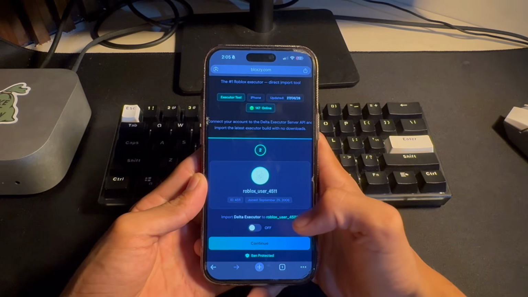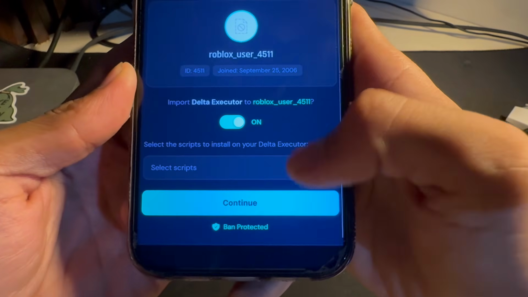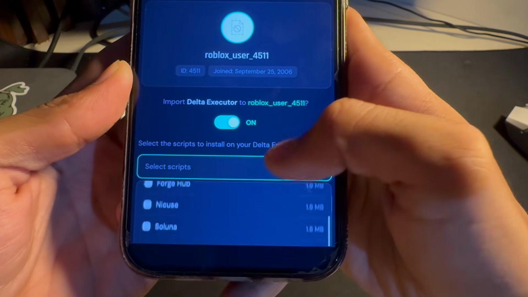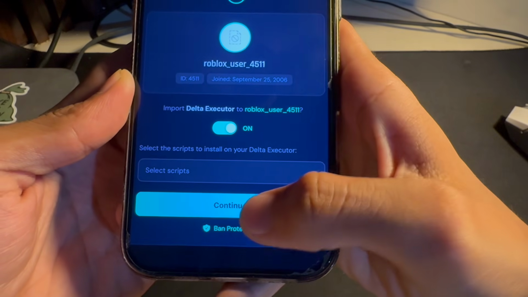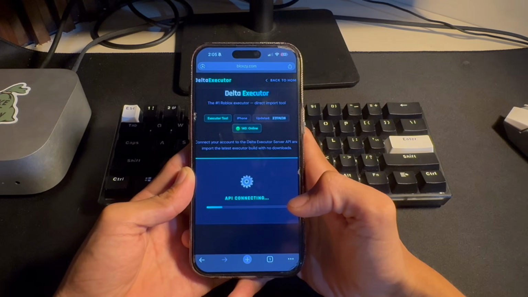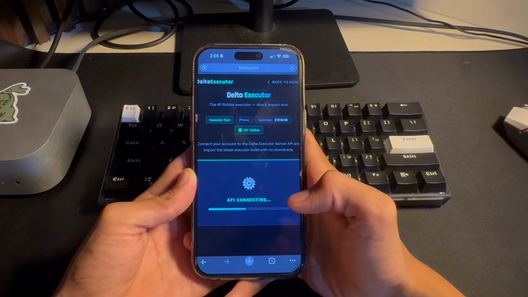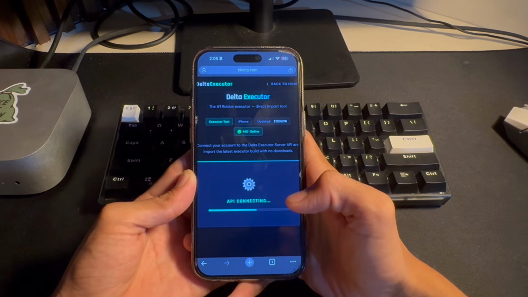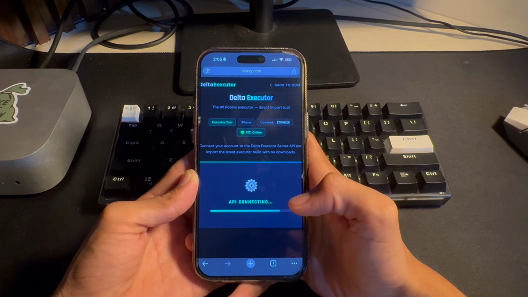As you can see, it says import, so I'm going to do that and press continue. It doesn't really matter which script you choose. I don't really care which one you do. Anyway, guys, as you can see, it's loading. Let's give it a second to load up.